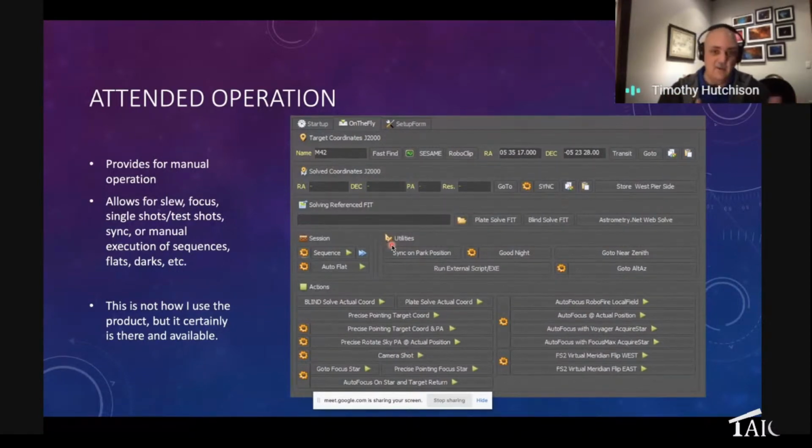If you want to sit there and run Voyager like you would maybe Sequence Generator Pro or NINA or some of these other packages, where it's attended operation, where you're sitting there with the computer and with the telescope, you can certainly do that in Voyager. It has all that same functionality. It's very, very functional. It works really well.